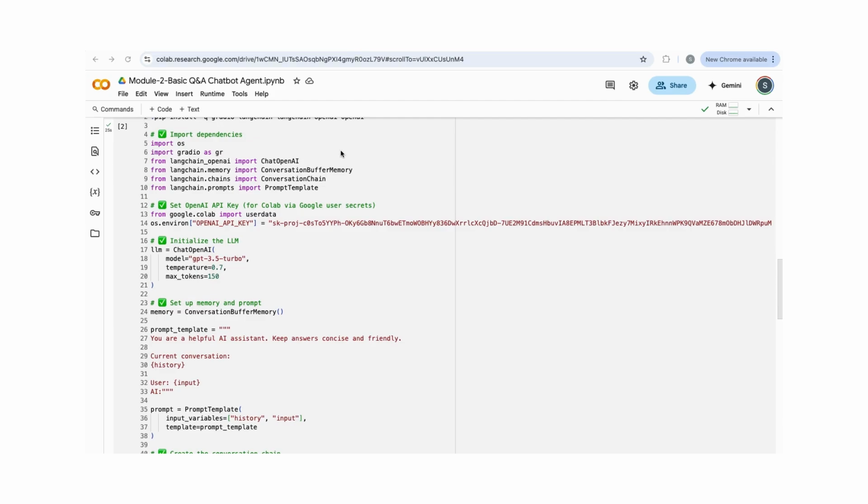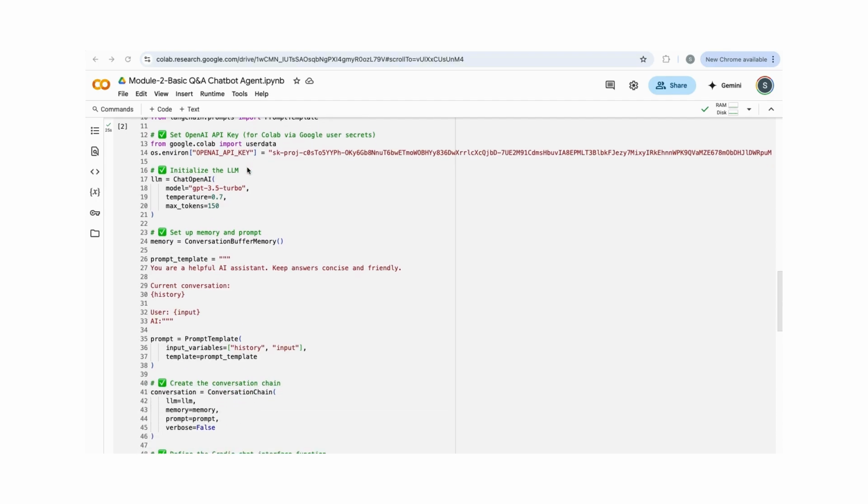In the next step, we are going to import the necessary libraries. These include Gradio for the front end, Langchain components for the logic, and the OpenAI wrapper to interact with the GPT-3.5 model. Now we need to set up our OpenAI API key. Here, just for convenience, I have hard-coded the value of the OpenAI API key environment variable.